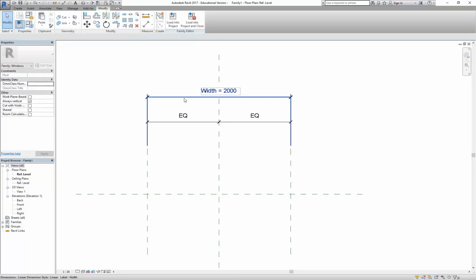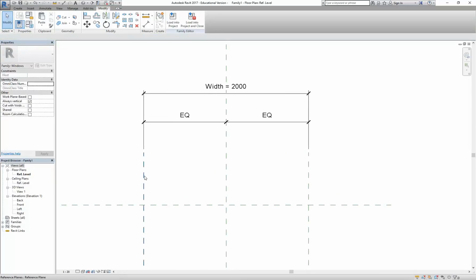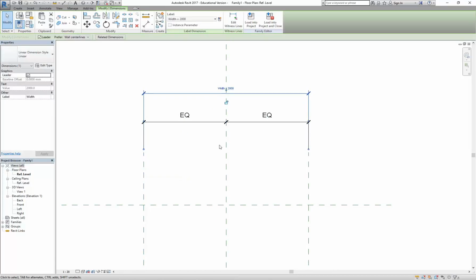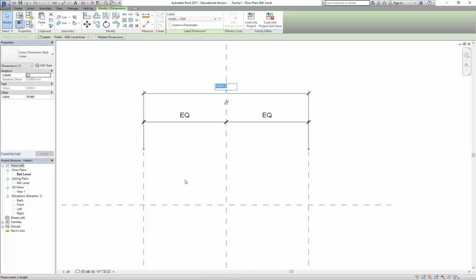Now watch what happens. This is where you've got to just think a bit about how Revit works. If I select the line, I can't change that dimension still. But if I select the dimension, what do you know? I can. So normally that wouldn't work.